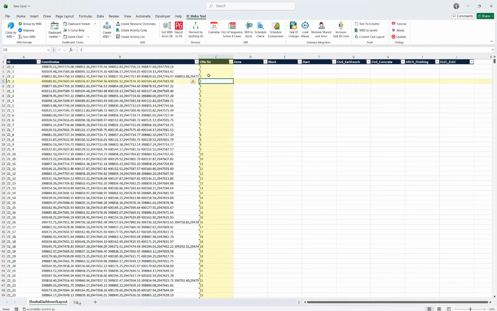So the important thing is, this is the villa number. Of course, there are two zones. So villa number 1 is present in every zone. And you can also choose text before and select the zone number. This doesn't really matter to us. I'll assume that they're all in one zone.